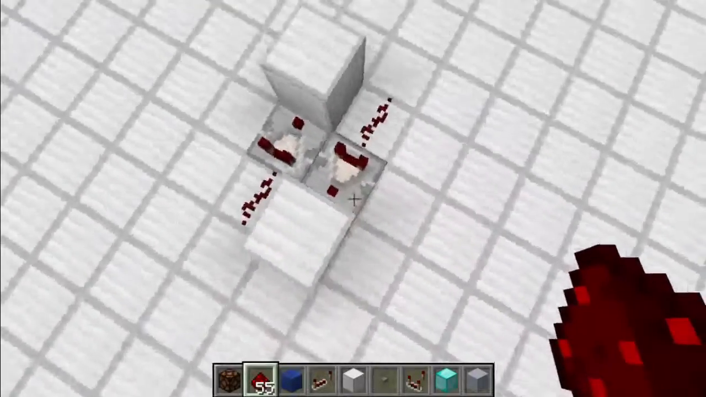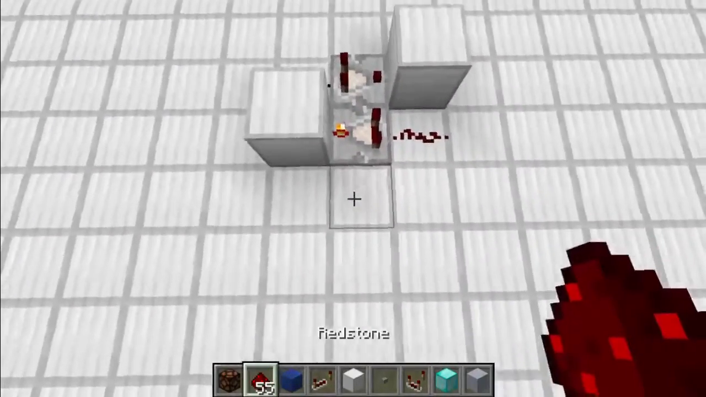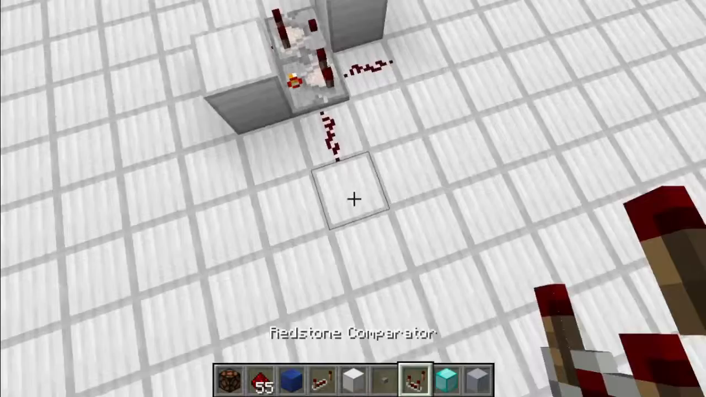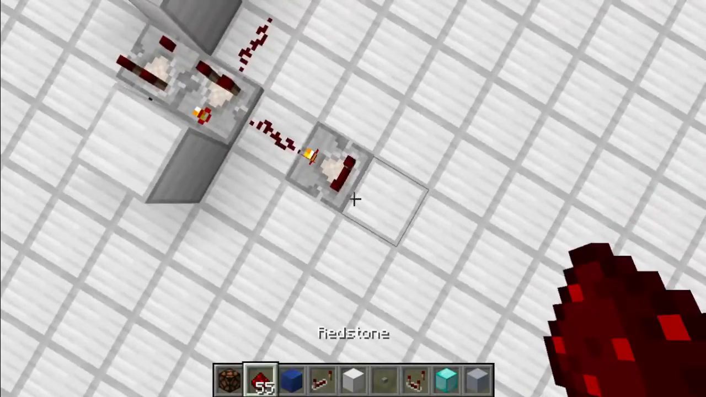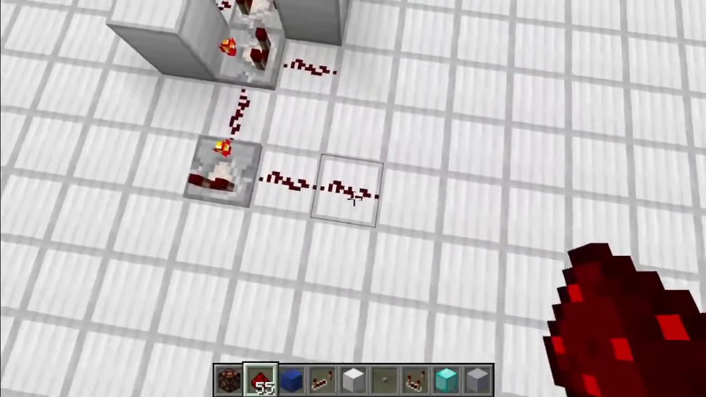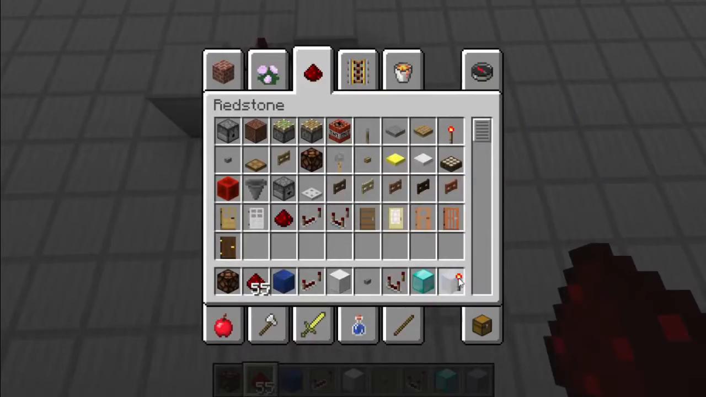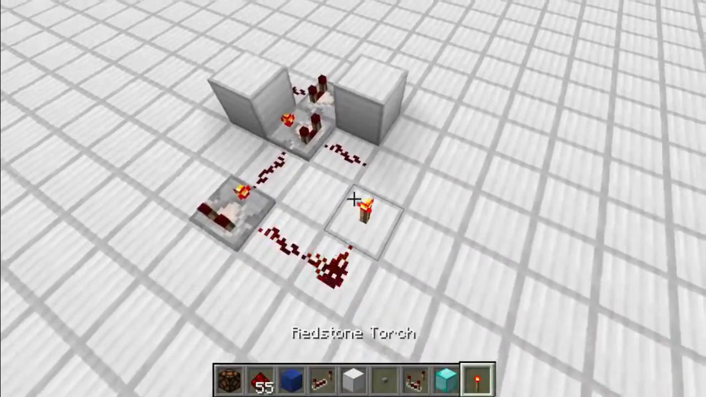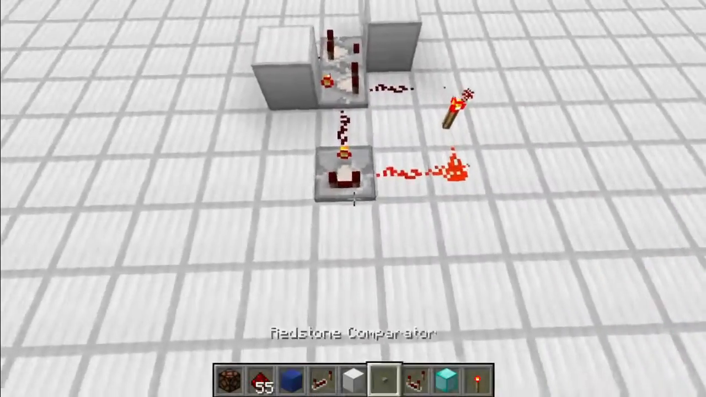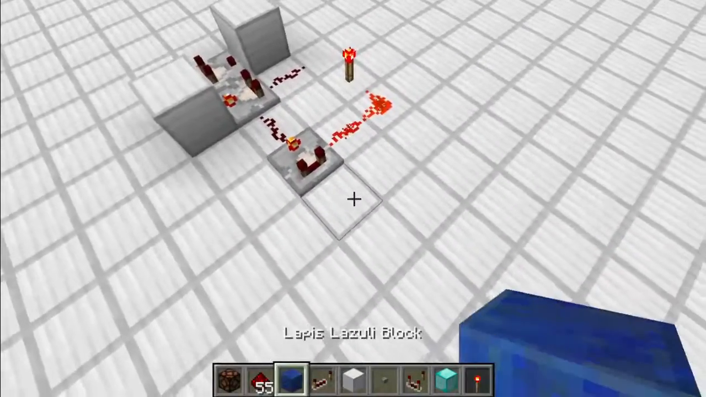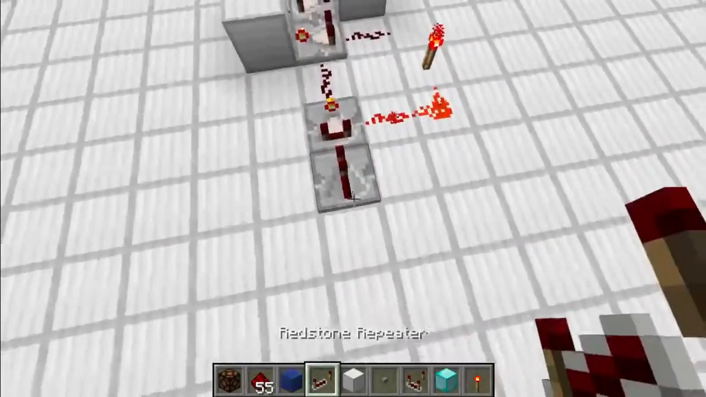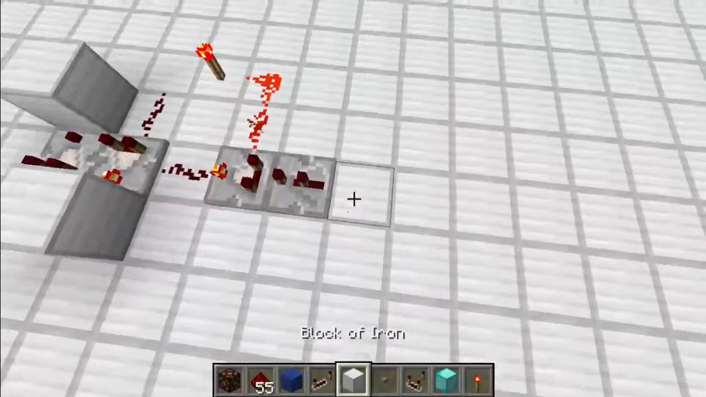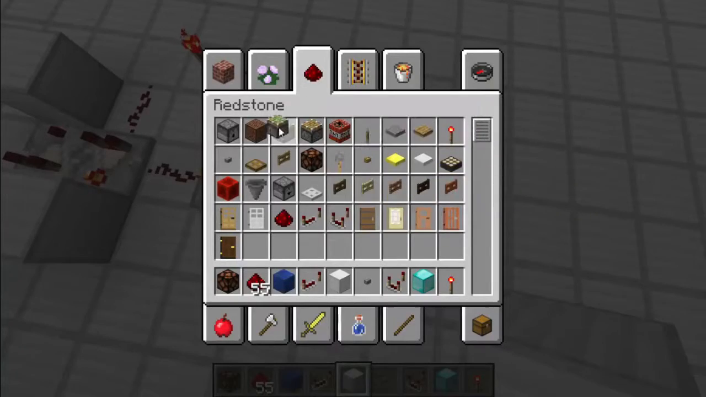Set one of them into subtraction mode, and put a single piece of redstone out the side with another comparator also in subtraction mode. Run 2 pieces of redstone out of the side of that one, and then place a torch at the end of that string. When you're done with that, put a repeater here set to 2 ticks, and a sticky piston here.